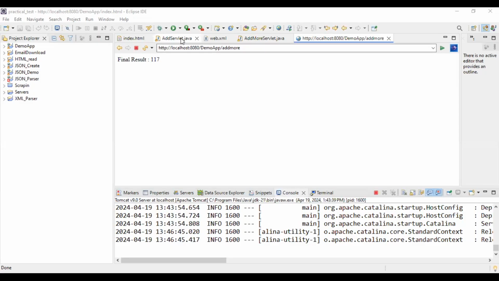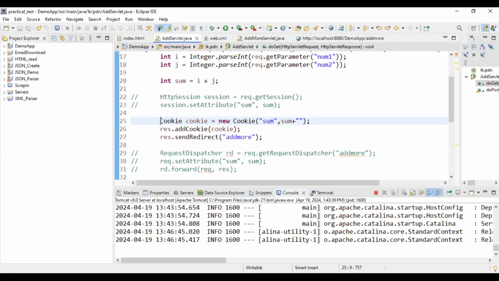Here, you can see in this case, we are creating a cookie and storing the value with the name sum and the value. Then we add this created cookie to the response and send it back to the client side with the redirect request, right? The redirect URL is admo.